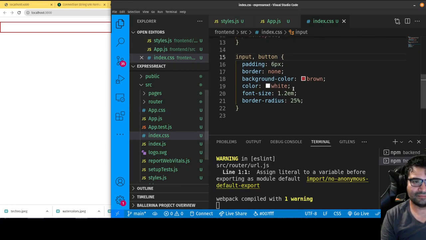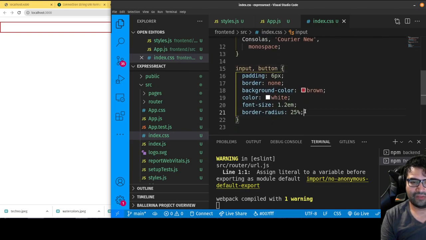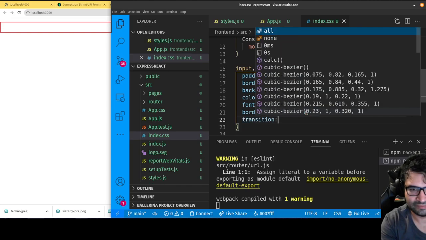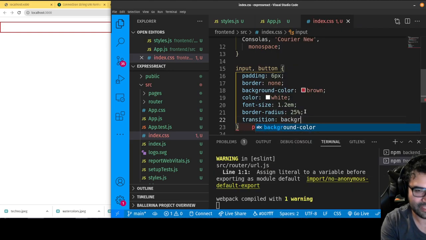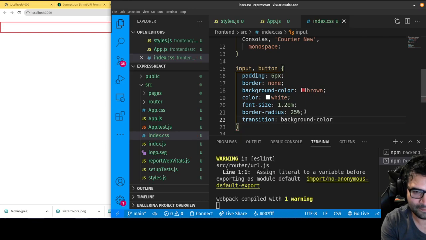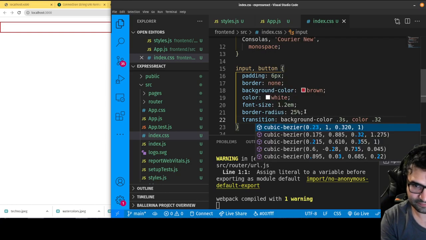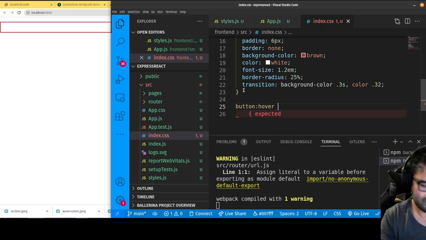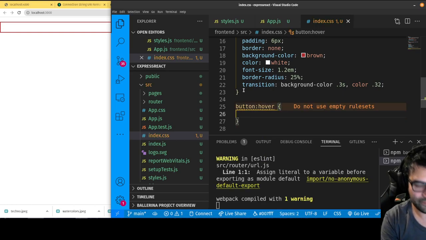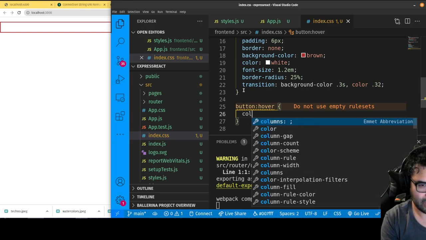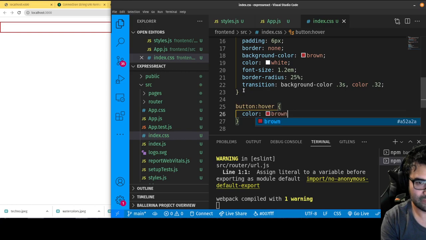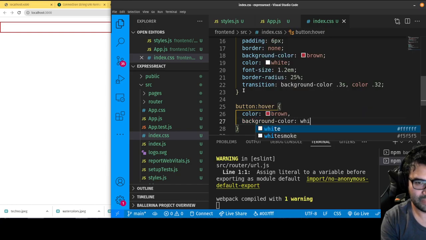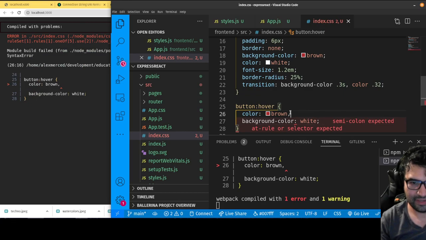Cool. And basically what I want to do is a transition, which means it's going to get a little bit of an animation. So for the background color, we'll make it 0.3 seconds. And color, 0.3 seconds. And this is only going to apply to the button because I'm going to do a button hover styling, where if the button is hovered, the font color will become brown and the background color becomes white. Okay, well, there should be a semicolon there.